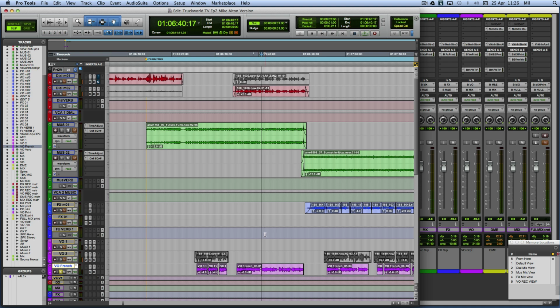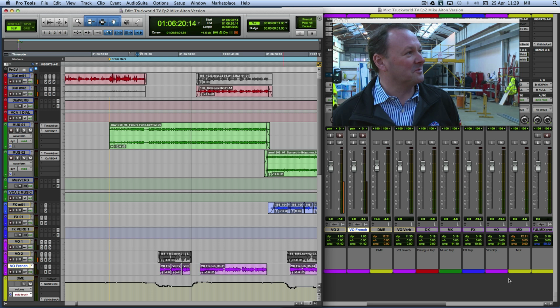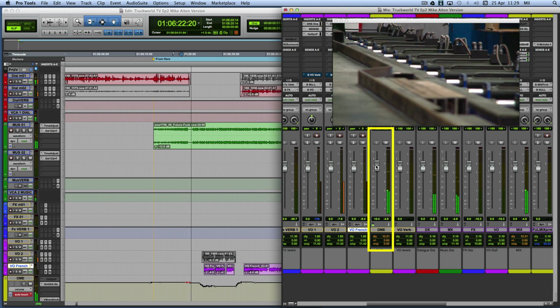There we go. So she's translating the envisioned sync. Okay, so let's play through. And while we're playing through, on my DME fader here, I will do the dipping. Here we go. That's what we do.